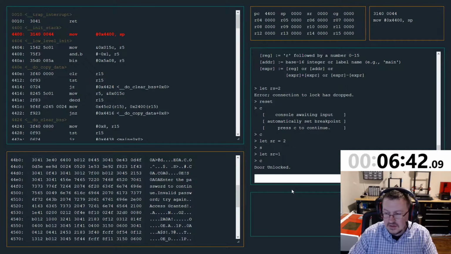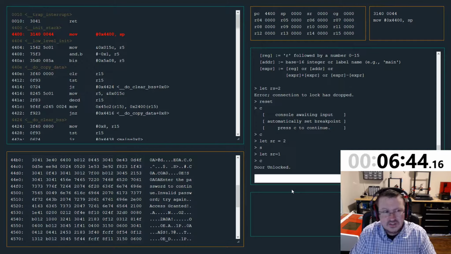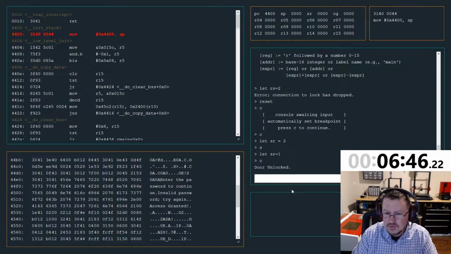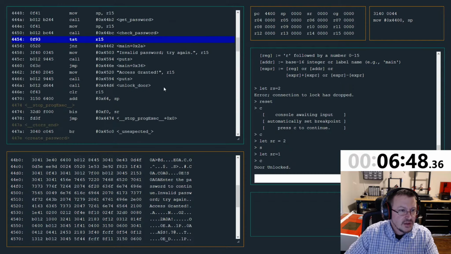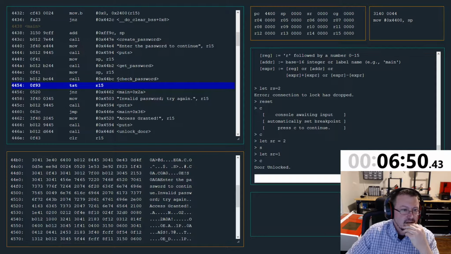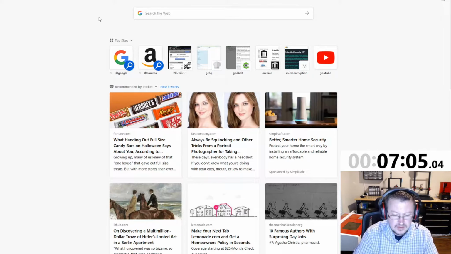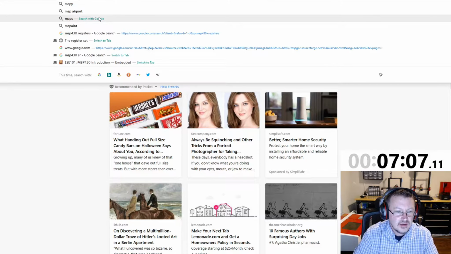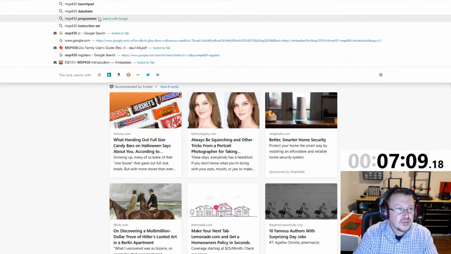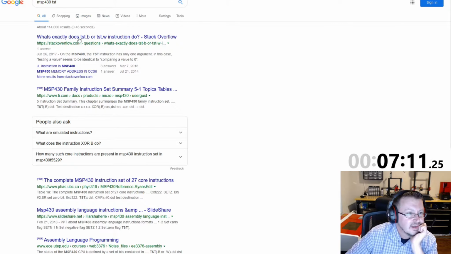If we try to solve it, we can't modify the code. So we need to actually figure out what it was doing. We're going to go back to our breakpoint here, and we want to follow this check password. We're going to test R15. For testing R15, we're going to look up the test command.